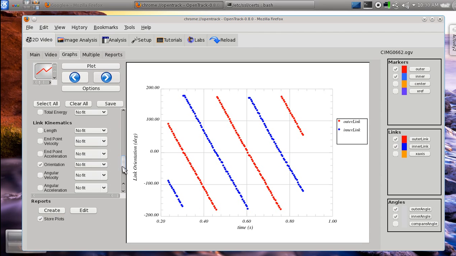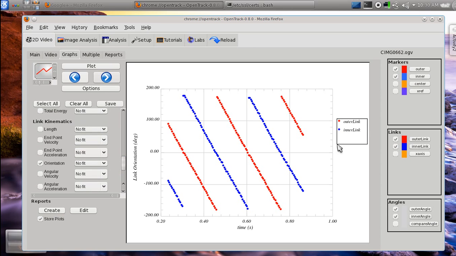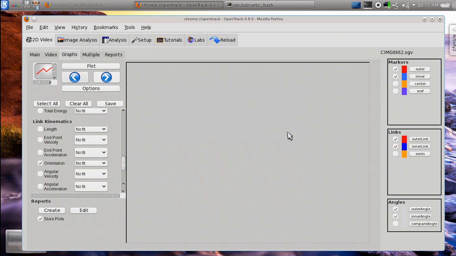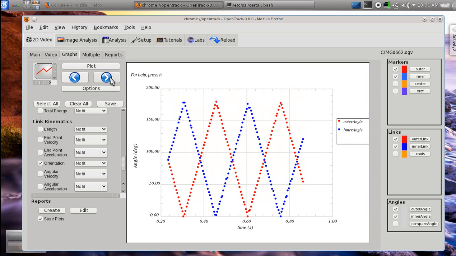So let's go ahead and not hit plot. We already did that exercise. Let's actually do orientation. So here, angular kinematics corresponds to angles. Again, link kinematics corresponds to links, and everything else corresponds to markers. So I'll hit plot. So I get another new graph. We've seen that before. We've seen that before. Seen that one. All right, here we go. And this shows you the orientation of these given ones with respect to the x-axis.